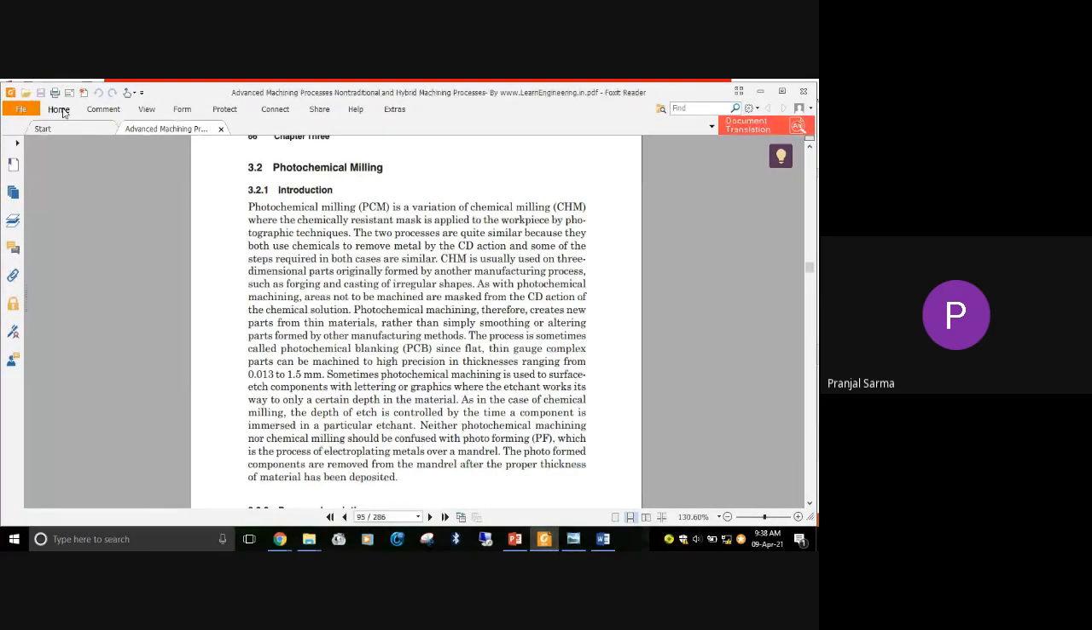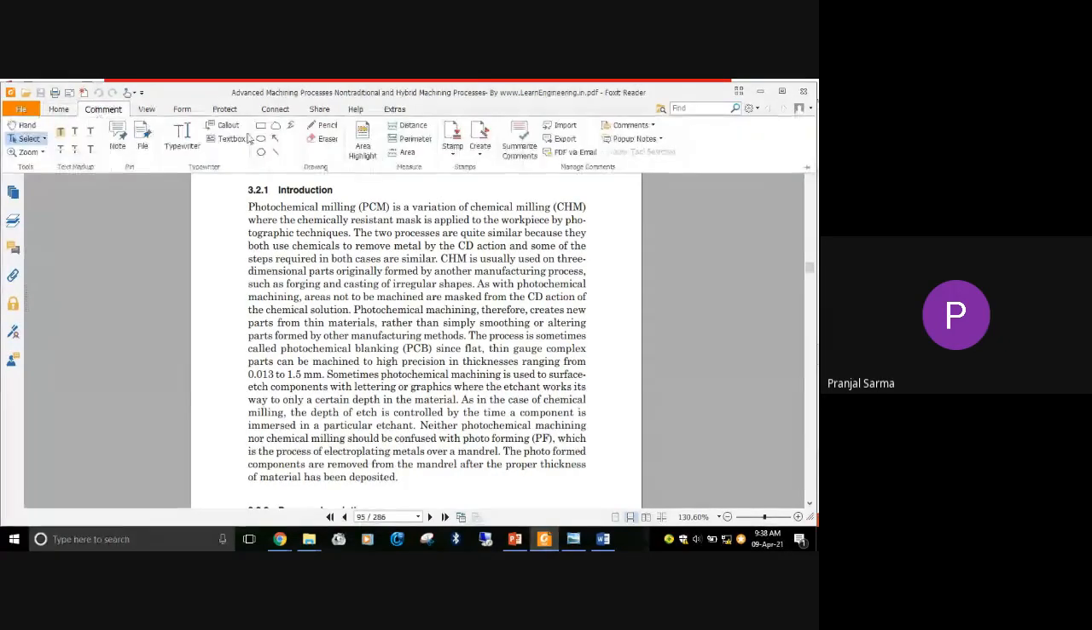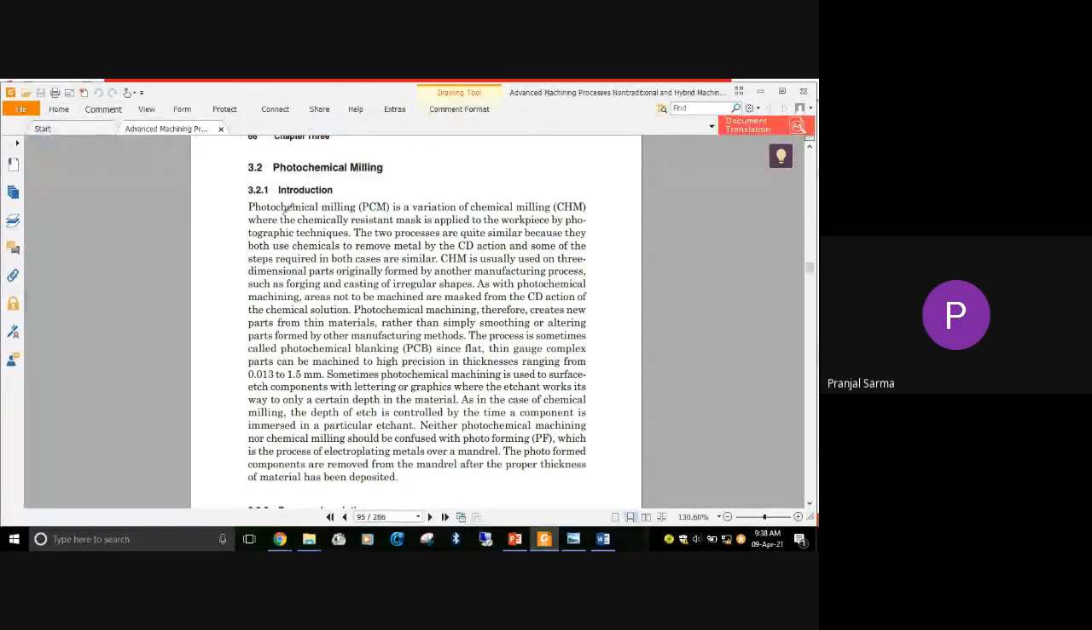Now we'll be going for another process known as photochemical machining, also sometimes called photochemical milling, in short PCM. Once again, it's another variation of chemical machining, or chemical milling. Here, a chemically resistant mask is applied to the workpiece by some photographic technique. That's why the name is photochemical milling.